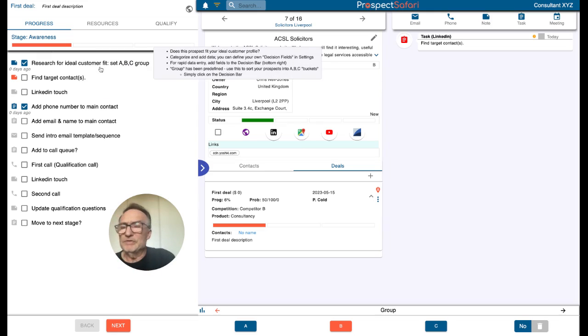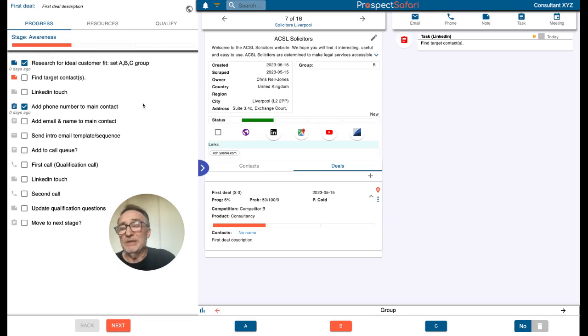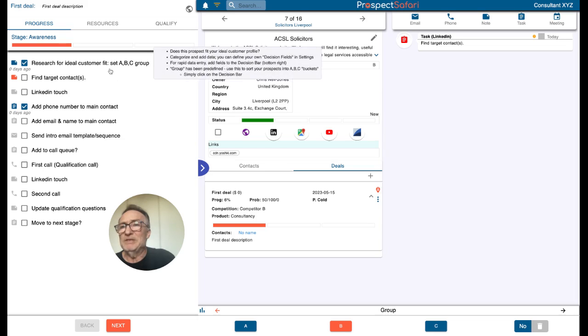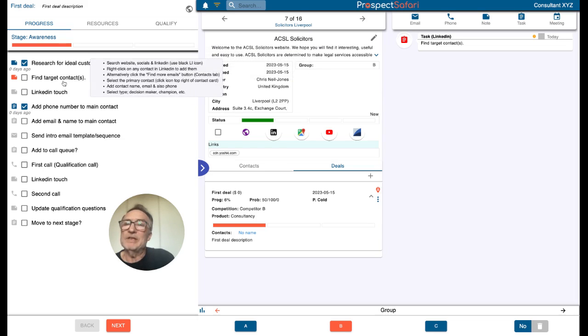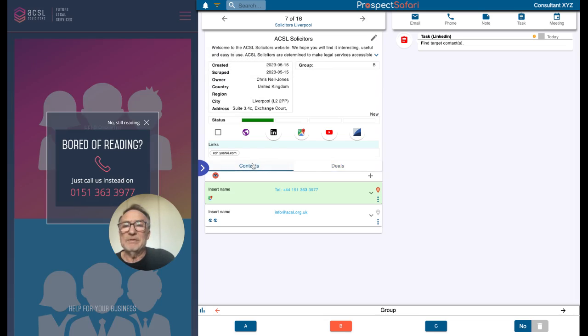It's already checked off some things because it can see that we've already done them, like set the ABC group. It's saying you still need to find a target contact. Let's have a look at the contacts. It's looking for a first name in this primary contact. That's what it needs. We could do this by doing a LinkedIn search, clicking this button here, or doing a Companies House search, for example.